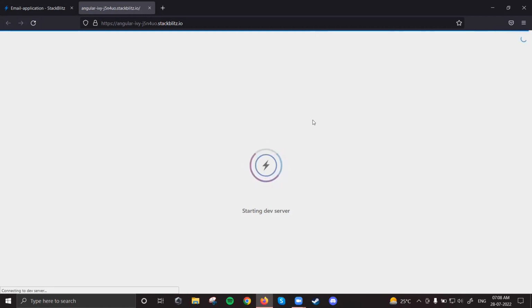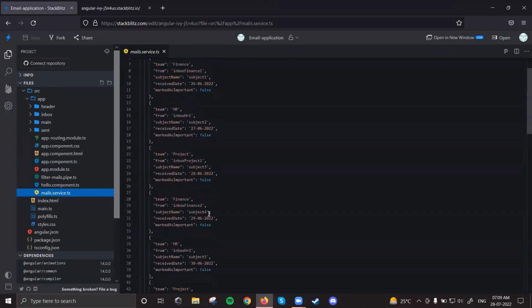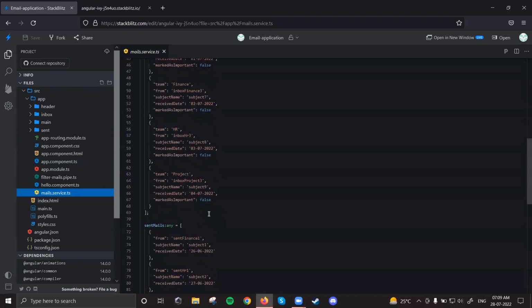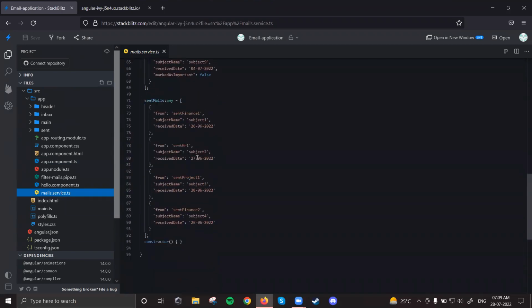The main array of emails was in the inbox. Sorry, not in the inbox mail. It was in the mail service file. The mail service file had all the emails, and also one more array was there, sent mails.